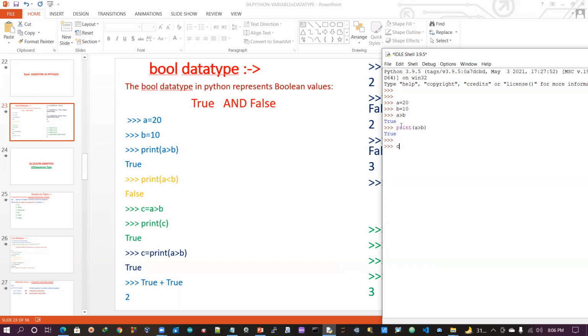Now next I'm trying to store the information into the C variable, A greater than B. Now C contains something. Now how can you get the information about C? Just pass the C. Now I'm still getting it. And what happens if I'm using only C? Still I'm getting the result. Without the print statement and with the print statement, you can get the contents of that one.